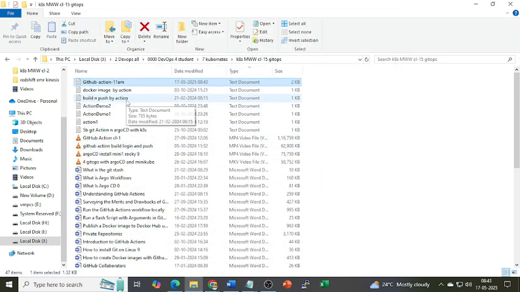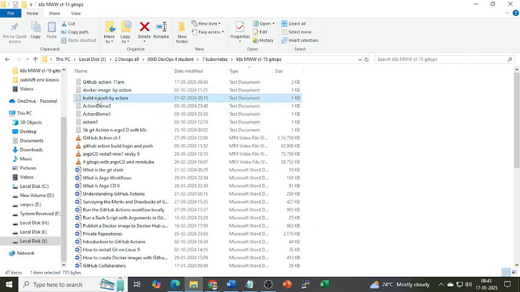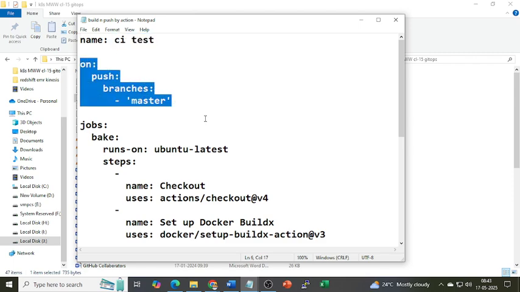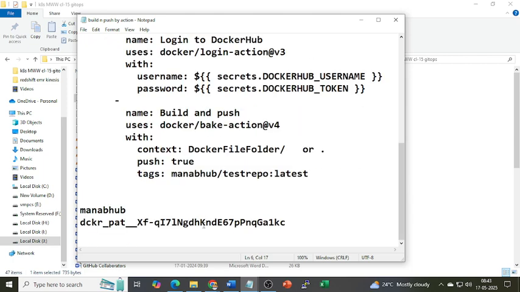So this is your first option, Docker image by action. Check it. Another option is there, a different type of option. Build push. Here also same: name is the first option, on push is the second option, job is your third option. Here, for build purpose, I am using different options. This is also possible. See, bake action at the rate of v4.